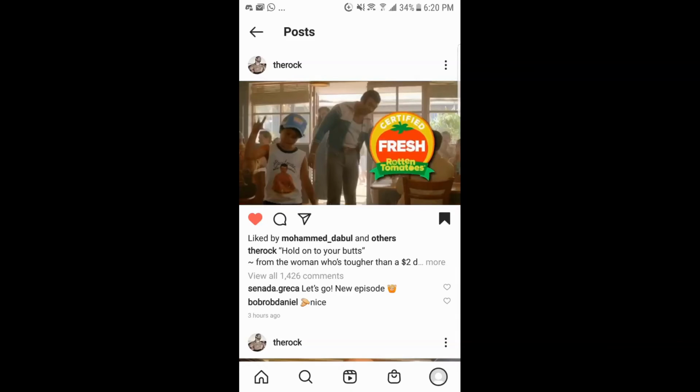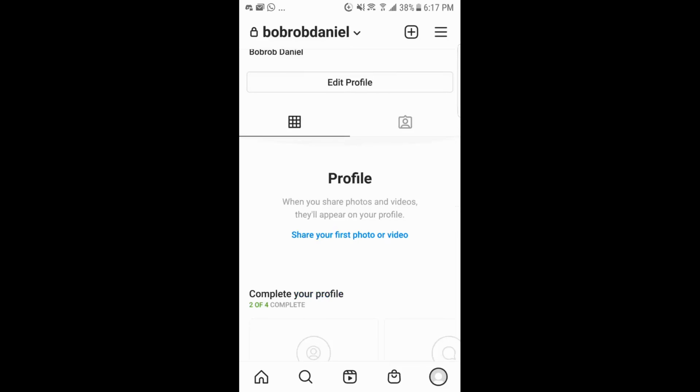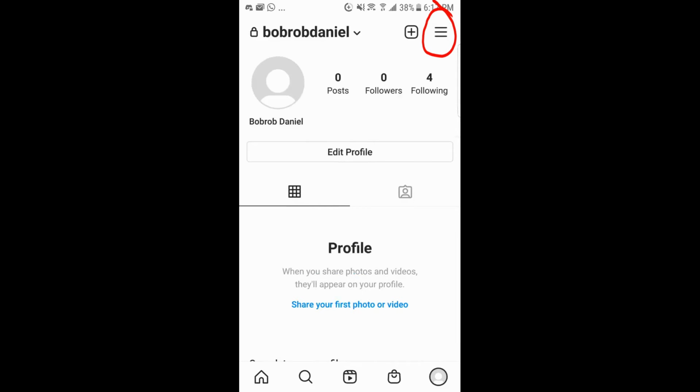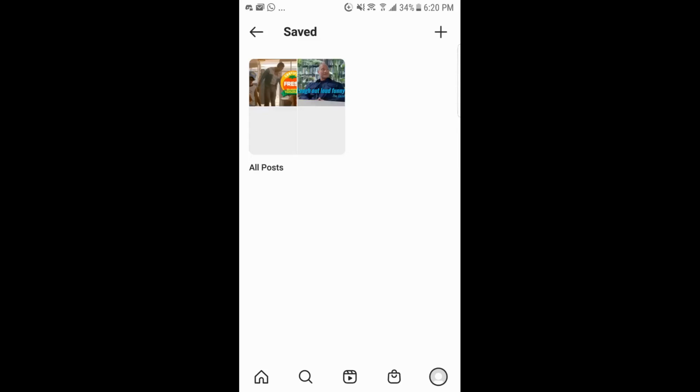While we're at it, let's show you how to get to that album right now. So touch your profile picture in the bottom part of the screen to get to your page. Now touch the three horizontal lines in the top right side of the screen. There you will see Saved. Touch it to see all of the posts that you've ever saved. When you're finished, touch the back button twice to go back to your page.